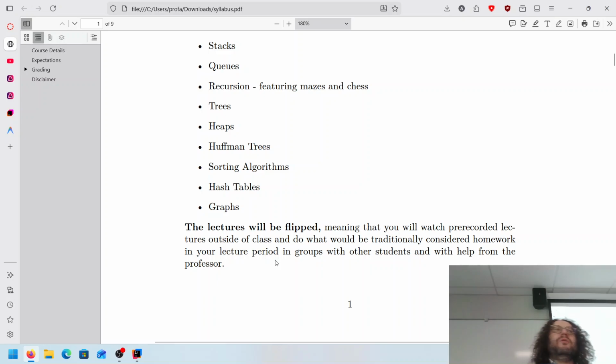Graphs will be the last bit, as well as actually graphs and sorting algorithms will be the last bit. And then the final exam will be cumulative. So we have 2 exams in the final.